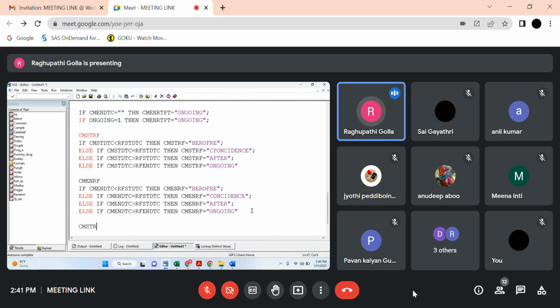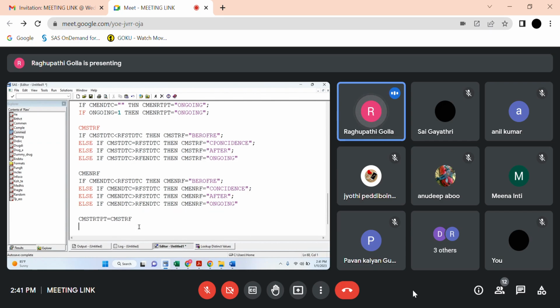CMSTRTPT, start reference time point, equal to STRF. CMSTRF we can assign directly. Start reference time point is nothing but STRF. Next, CMENRTPT we have seen already. The reference time point logic we have seen: wherever the end date is missing, we have to see the information. The subject is taking the medication, still ongoing, not yet resolved, that is the indication of the event. Okay.